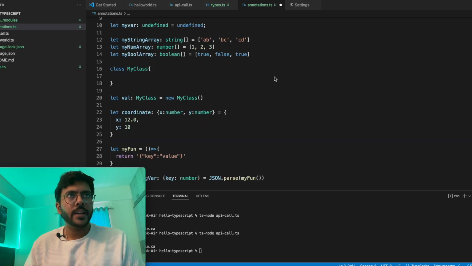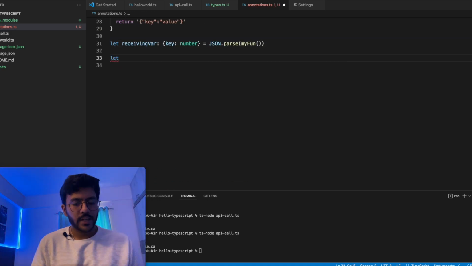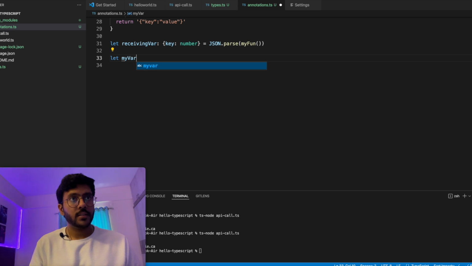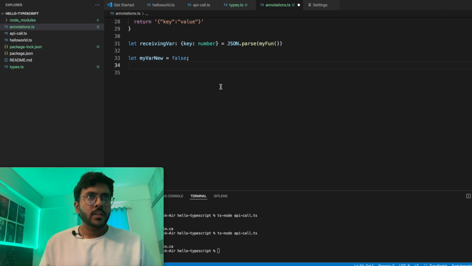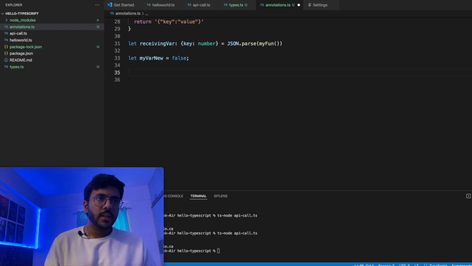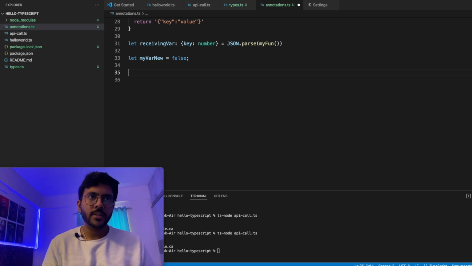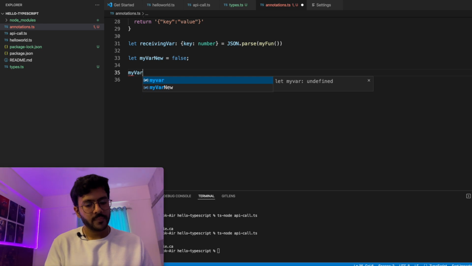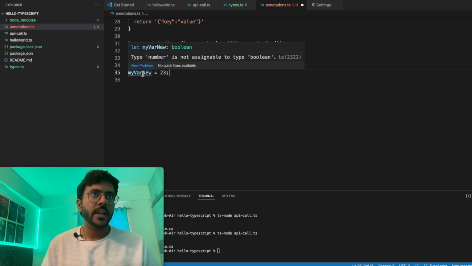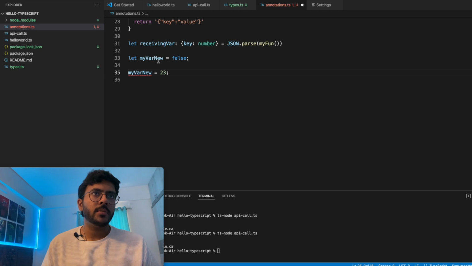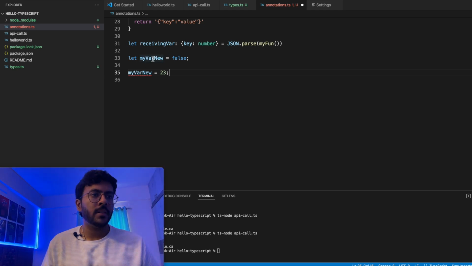We want to create a variable. Let my var new equals to false. Now type inference would see that my var new is of type boolean. Let's say at a later part we want to assign a number to the same variable equals to 23. Now TypeScript won't allow us to do that because we had defined my variable as boolean, like TypeScript assumed my variable will be boolean because of type inference.